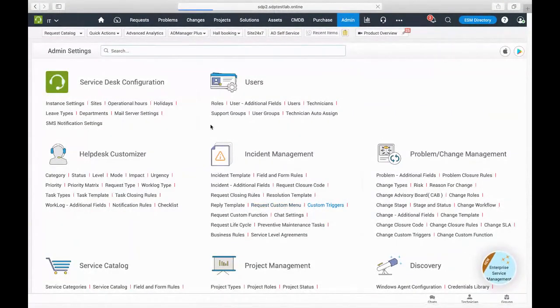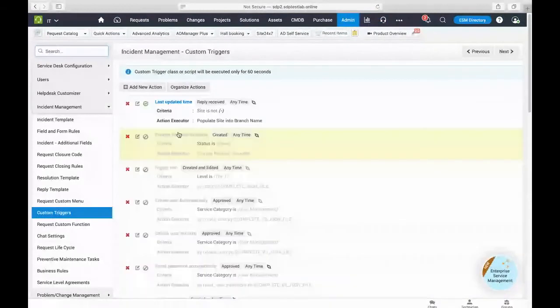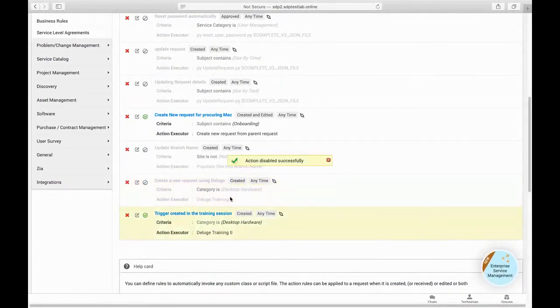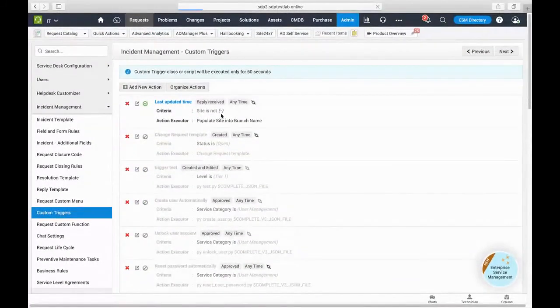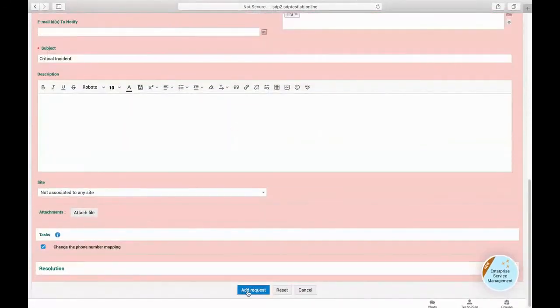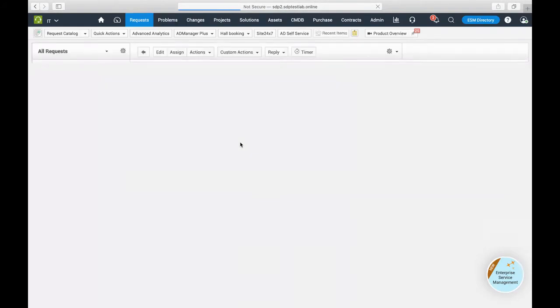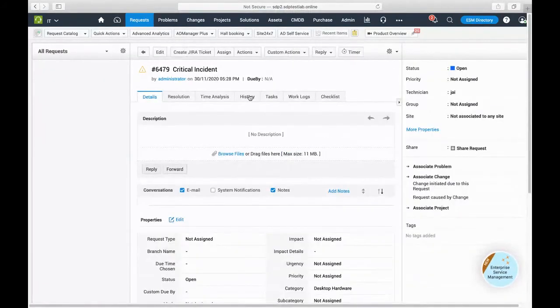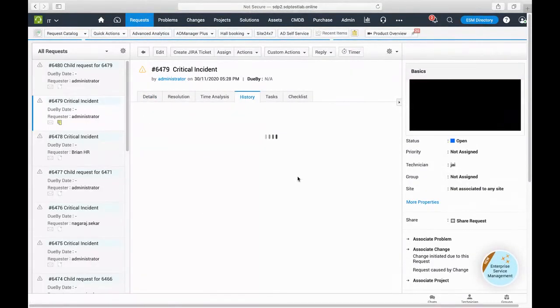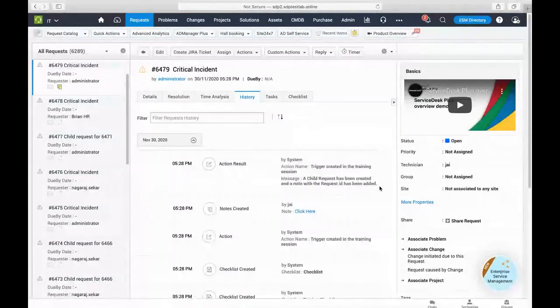Before that, I just want to check something over here. So, there we go. You know what the problem is? It's executing the wrong one, right? I've disabled it. Going back there, creating a new request. Category desktop hardware, add a new request. And this time we should have a new request created without any issue, right? So going to the history tab, let's see. Looks like a success message. There we go. Yep, it was a success.